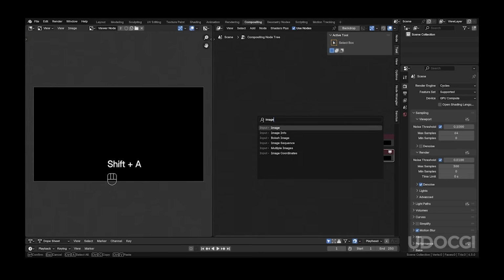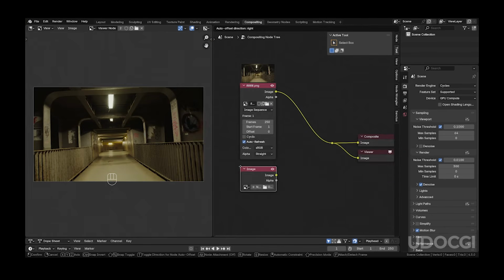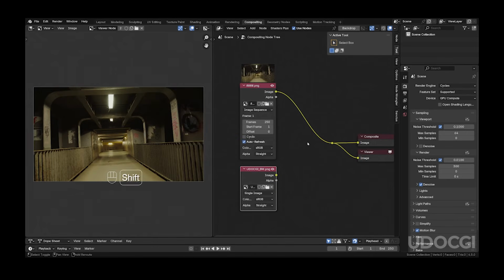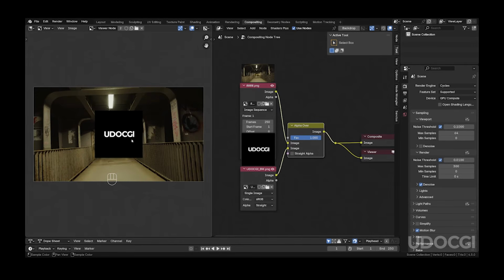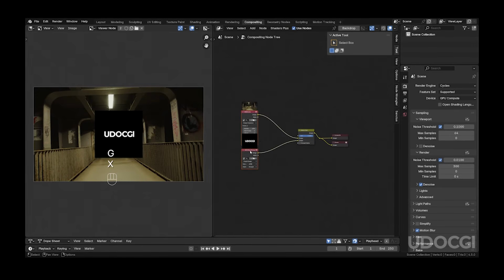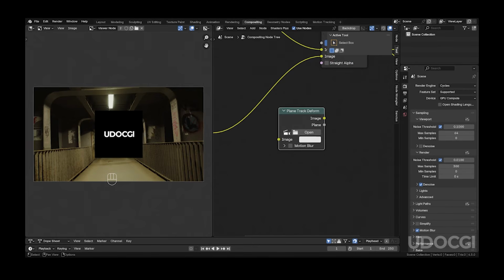Next, I'll add the image sequence of my footage. Then add an image of my logo. We can use an Alpha Over node to composite it on top of the footage. To use our plane track, we need to add a Plane Track Deform node. Here, select the same image sequence that's loaded in the motion tracking workspace as the linked movie clip. Next, choose Camera as the tracking object. And finally, select the plane track as the input value.